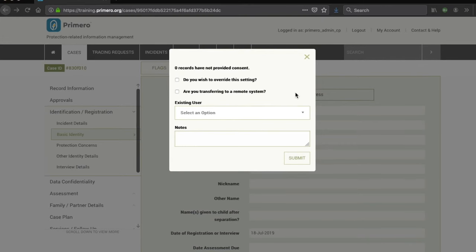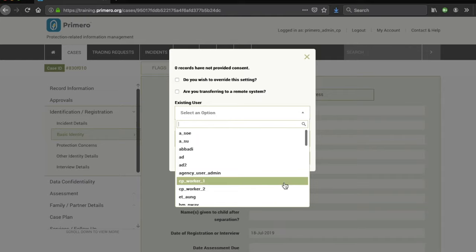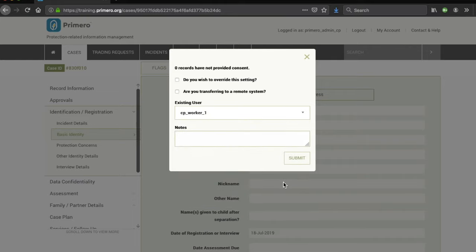If you are transferring within your CPIMS Plus, select the existing user, which is another user of the CPIMS Plus. If the desired user is not in the drop-down, it means this user does not have privileges to be transferred to. If you are not transferring within the CPIMS Plus, check the Are you transferring to a remote system checkbox, and more options will appear for this remote transfer.